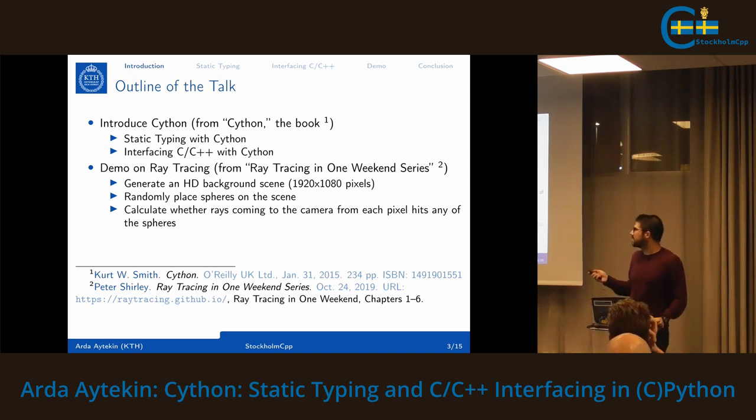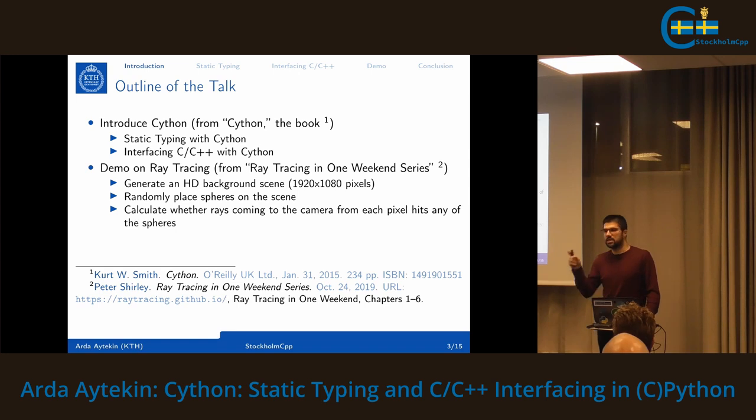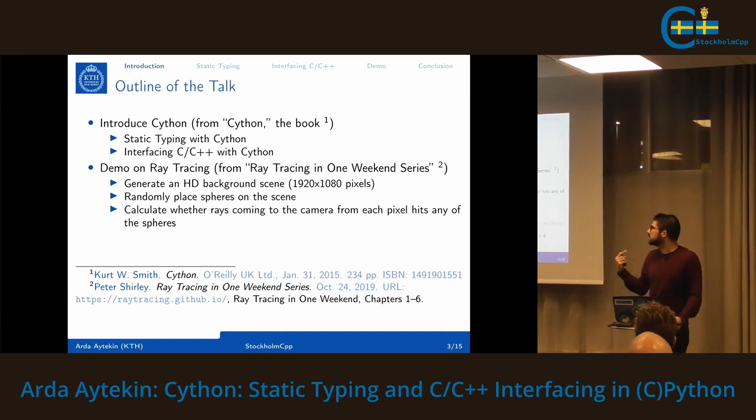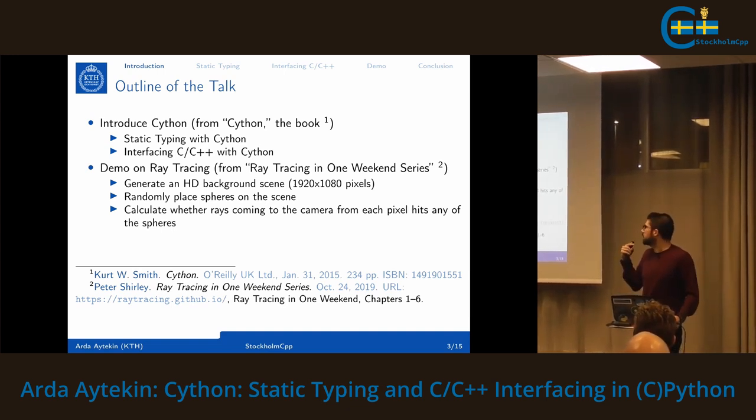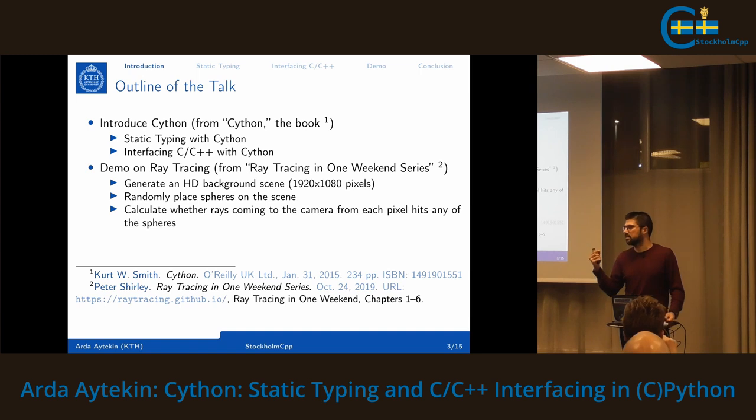In that demo, I will generate an HD background scene and randomly place spheres on the scene. What ray tracing does is, right now there is no material involved, for each pixel of the scene that goes to our eye or to the camera, it calculates whether rays coming to the camera hit any of the spheres, and if yes, what is the closest point, so that we can blend the color and then see the actual shapes in 3D.